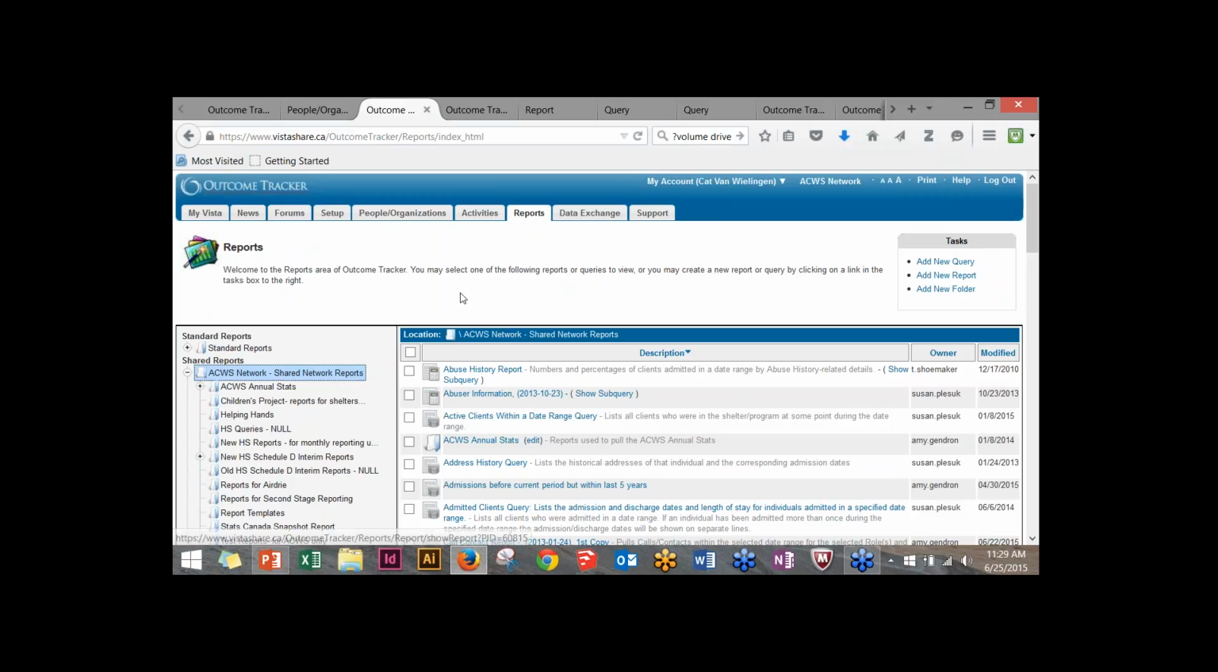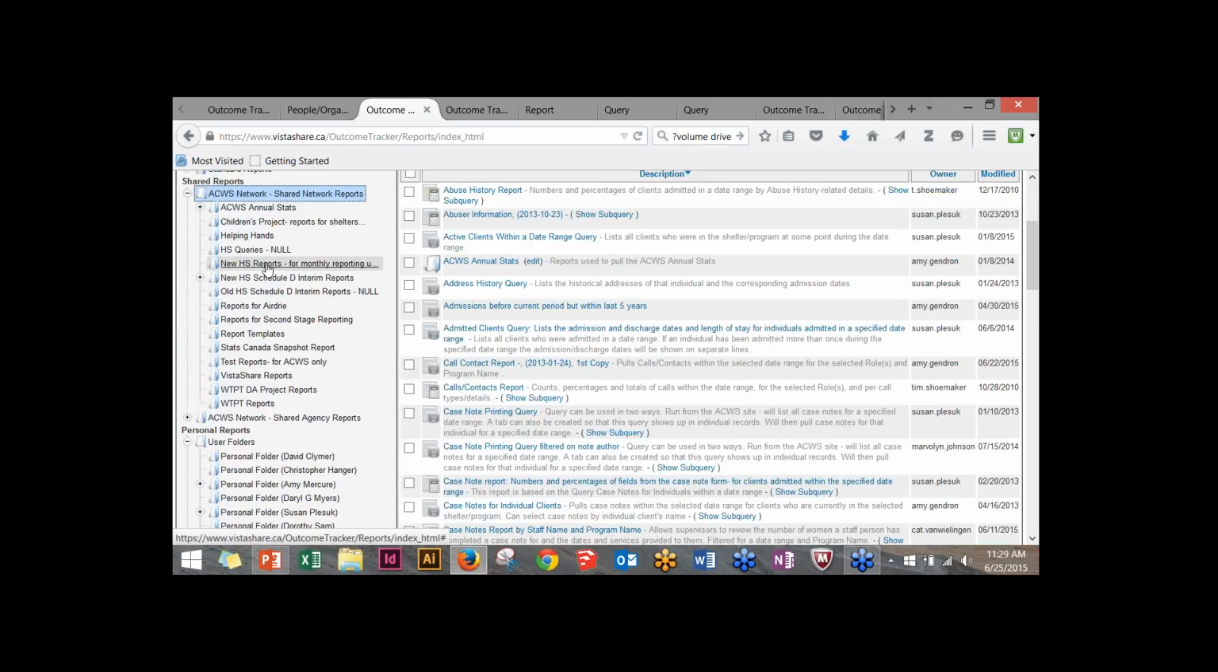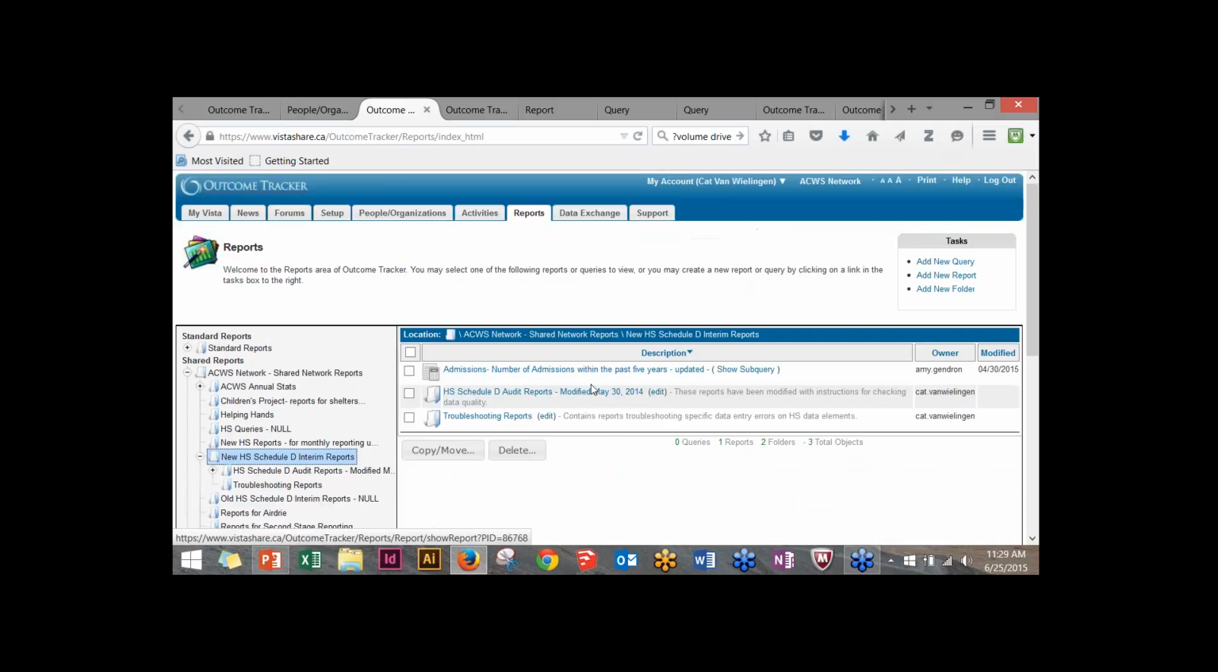So we have two folders that you will use for these reports. We have new HS reports. These are the reports that you actually run and export, and that export then gets attached to an email that you submit to Human Services. And then we have the new HS Schedule D interim reports. So these are reports. So we're looking at the modified May 30th versions.